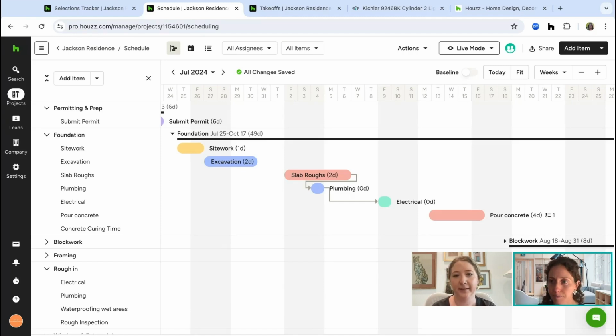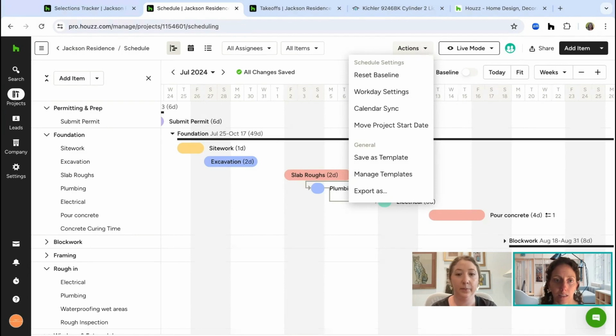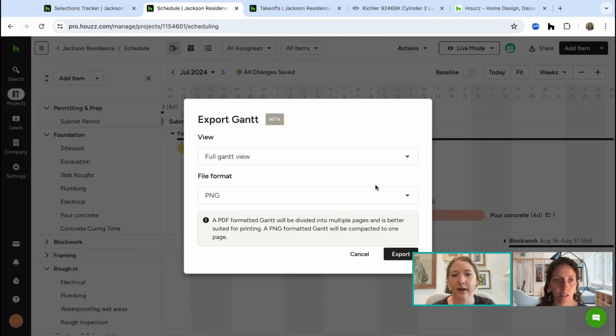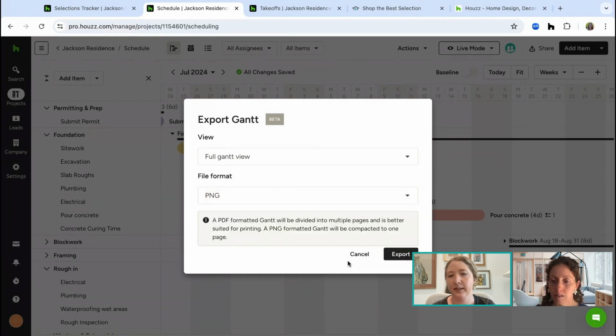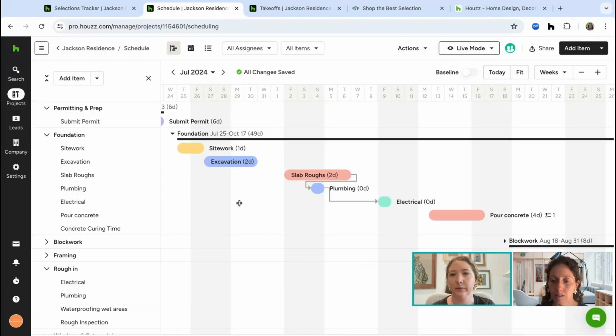Okay. Any other questions? Let's see. Is there a way to export or print the schedule in a format that's easy to read? Yes. So we just changed the print function. I think that was part of our last What's New webinar, actually. If you do the actions menu and then do export as, you can choose what you want to see. You can do your current view or the full Gantt view, and then PNG or PDF. So you can choose and then export it and print it that way. So that's one really great way for you to be able to do it.